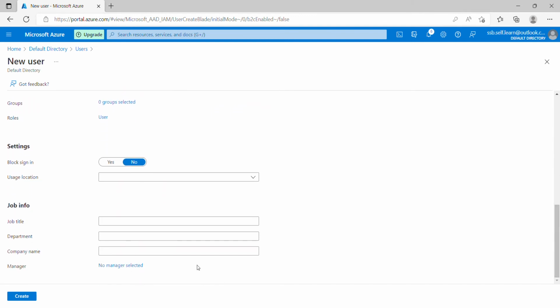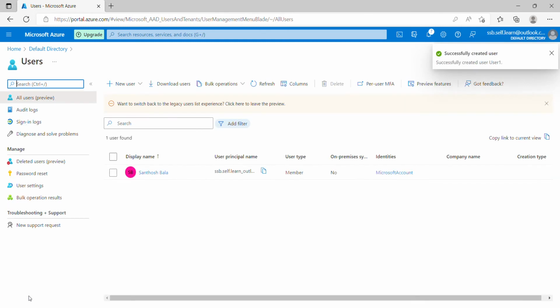I think we gave the expression in the dynamic rule something like the job title is equal to DBA, then those users should be added as part of the DB administrators group, isn't it? So I'm going to give this job title as DBA here. Let's say I'm going to give this department IT, and I'm going to create this user. Yeah, let me create one more user.